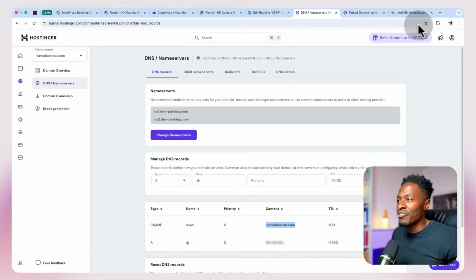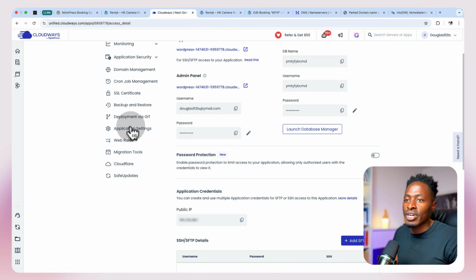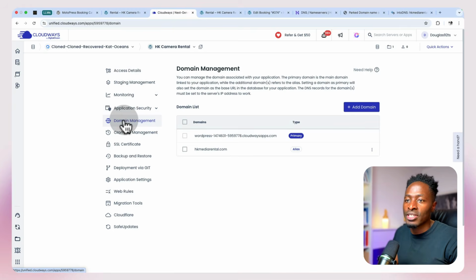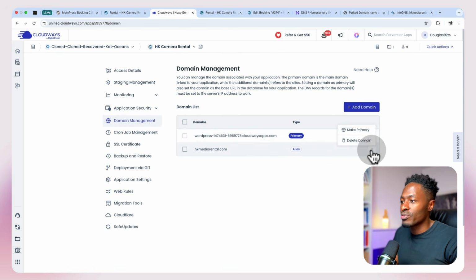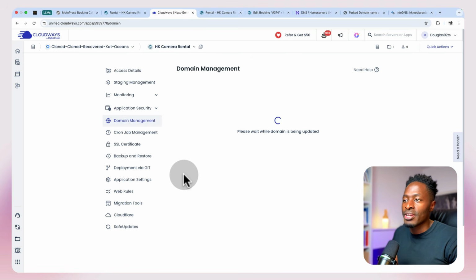Alright, I just checked after a few minutes and I realized that my DNS has updated to my new IP address that is pointing to my Cloudways application. So I'm going to come here to Cloudways and then I'm going to come to domain. So where is the domain section? Domain management. And here I am going to say make this the primary and say set as primary. So that means that after the DNS updated and I set this as the primary domain, now all people who are going to be going to my website will be redirected or taken automatically to the primary domain. So let's wait for that to be updated.